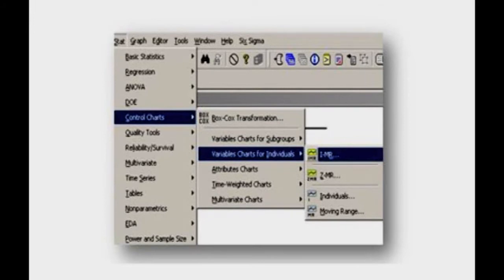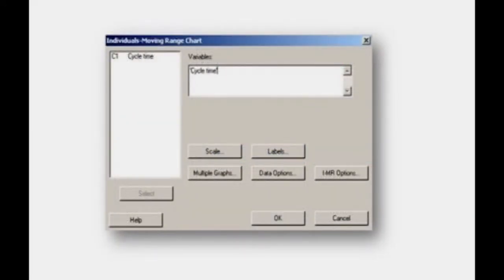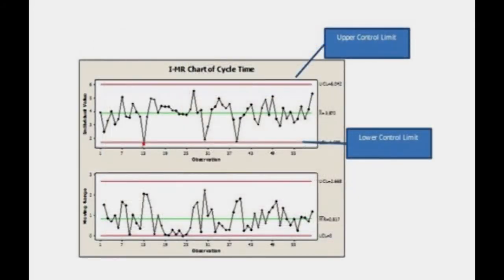There are various tools which can help create a control chart. However, the most common tool used is Minitab. Further tutorials help you understand how to create a control chart in Minitab, that is an IMR chart. Step 1 is the Minitab path: start, then control charts, variable chart for individuals, that is IMR. Step 2 is to enter data, that is cycle time, in the variable column. In step 3, click OK to get the IMR chart.